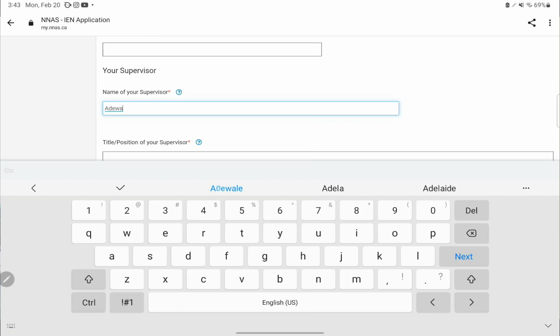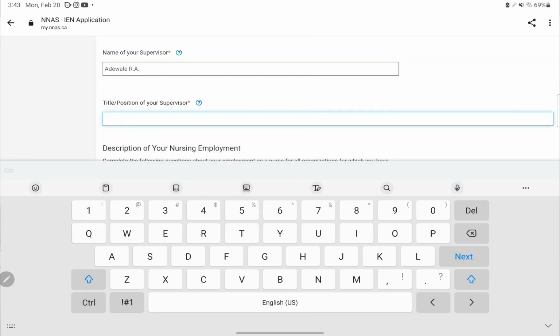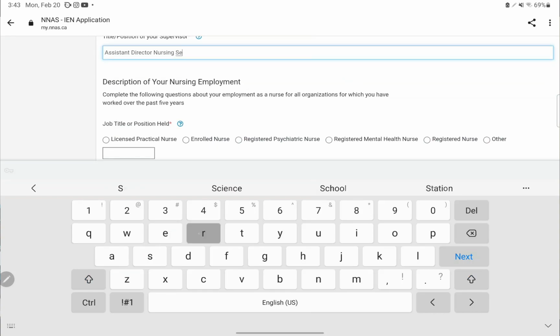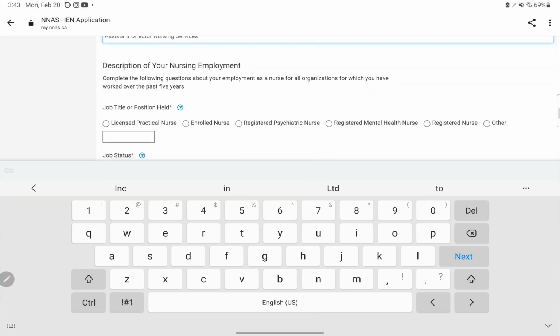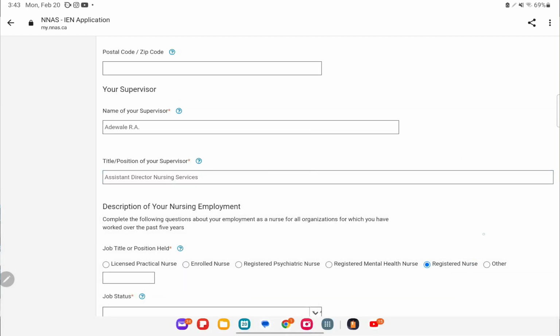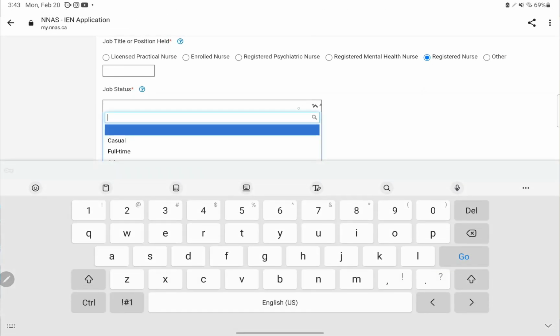And then about your supervisor, ensure that any nurse you are using as a referee or as a supervisor is in the upper cadre, like chief nursing officer, assistant director of nursing services, or director of nursing services, so that whenever they call these people, they can inform the province about your safe nursing practice.